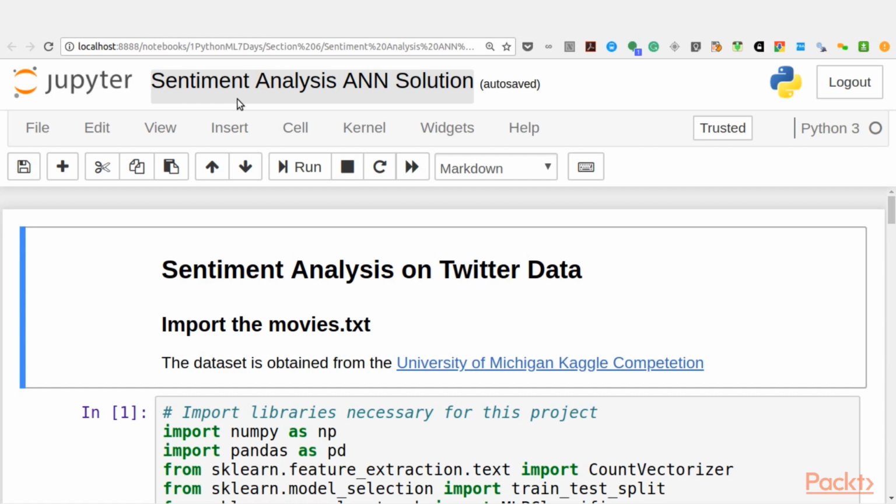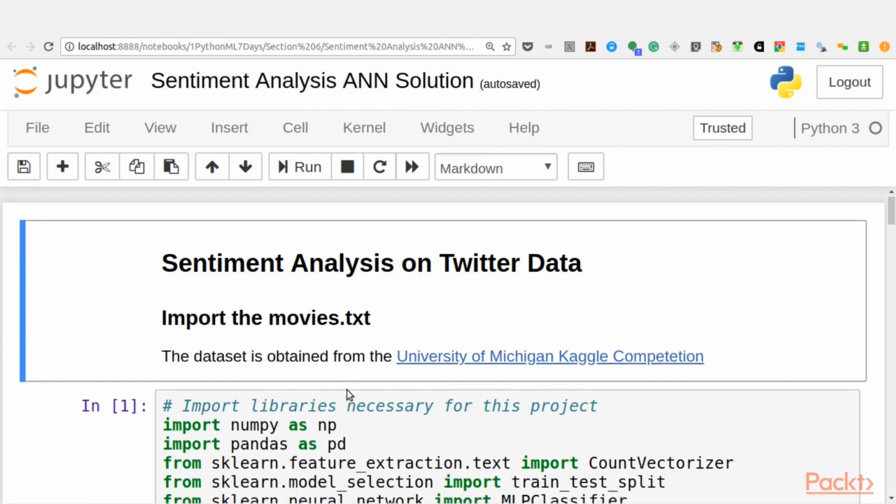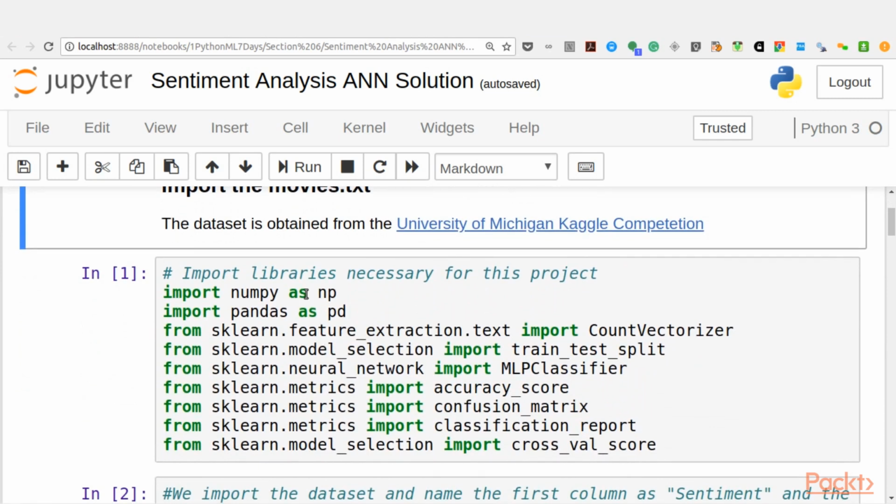Here I have opened the Sentiment Analysis Artificial Neural Network Solution notebook. The movie review dataset that we are using for this assignment is obtained from a University of Michigan Kaggle competition. As always, we start by importing the necessary libraries. Here, we are loading the NumPy library. We then load the pandas library as we will need to handle the data.